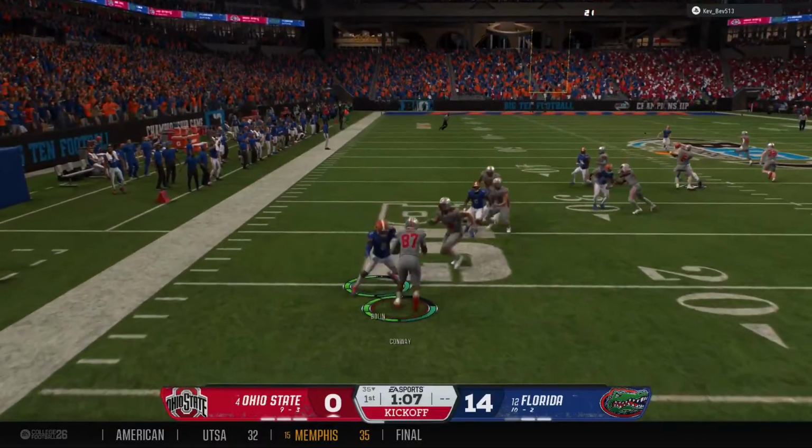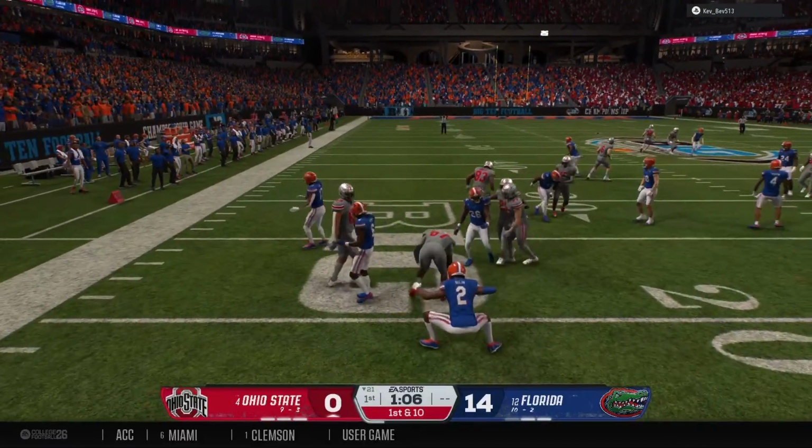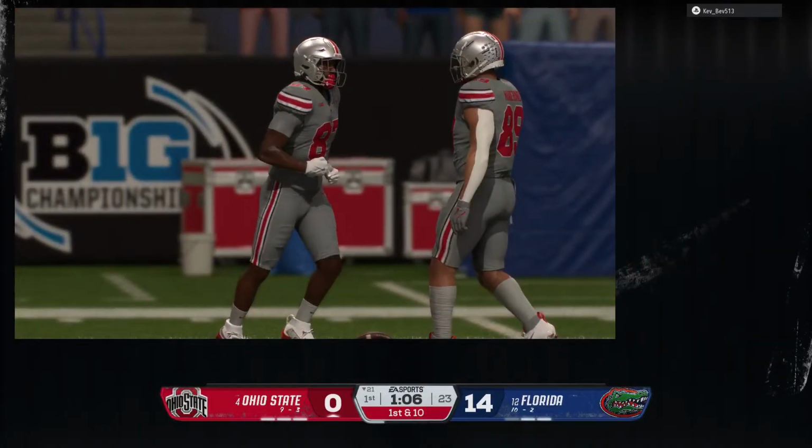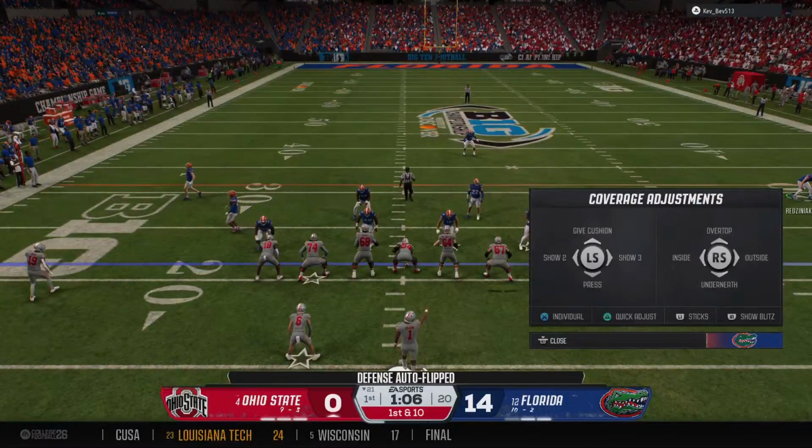Return begins inside the 10. He's tackled at the 21. That's where the drive will start. Offense out there to start a new drive from the 21.